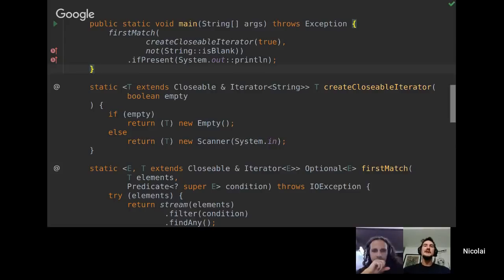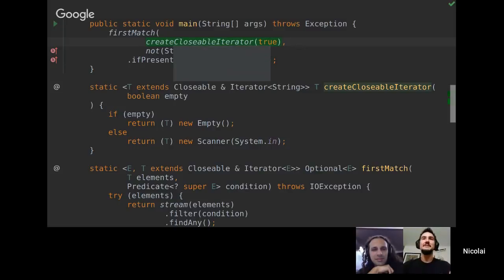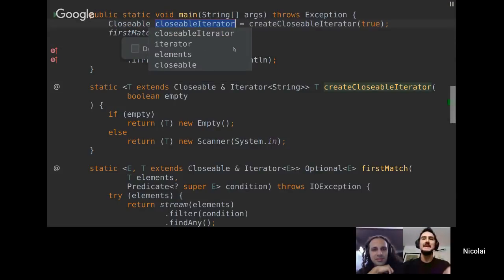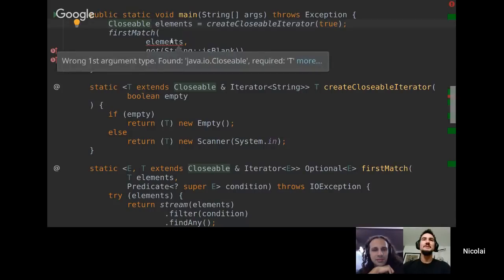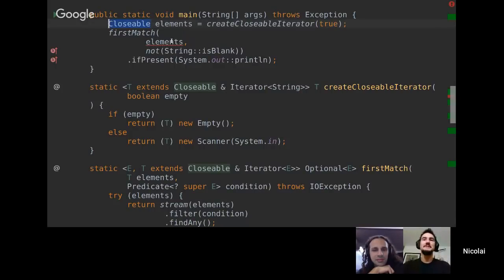Why am I telling you this? Oh, damn it. That was the mobile phone. So why am I telling you this? Because if you want to do this now, if you want to create a variable of this, let's say we call it elements, we're going to get into trouble. Because this way we have to put a type here. What is it, Closable? Then this doesn't match because it's not also Iterator. Could be an Iterator.